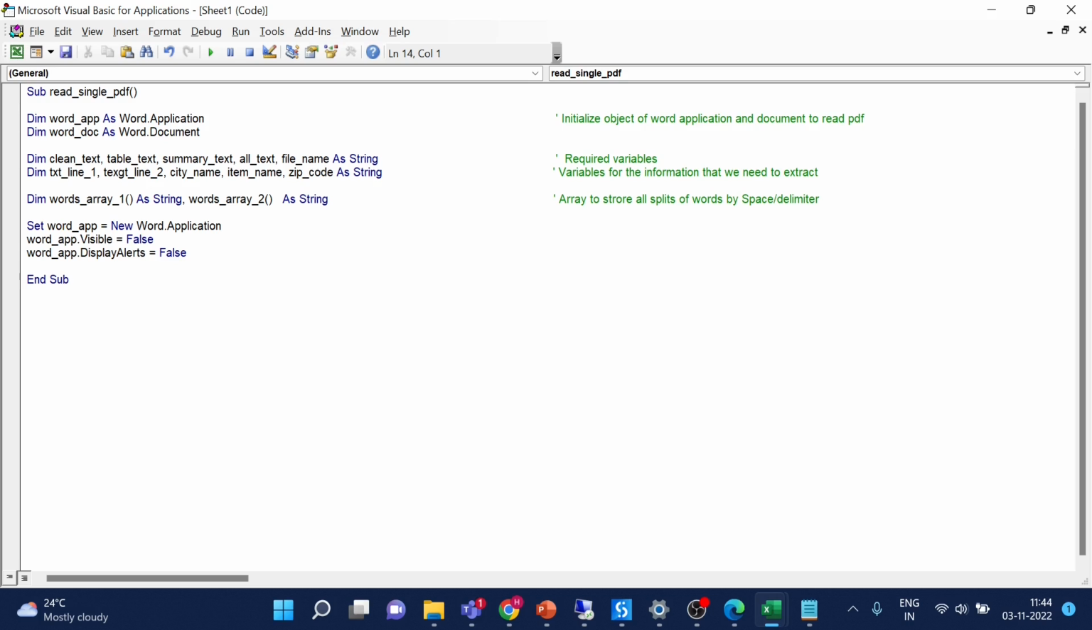So I am setting the new Word application to open the PDF file using the Word application. And then we are going to use regular expressions to extract the right data. For that, we have to initialize the regular expression object as well. Alright, so here I have initialized the regular expression object.